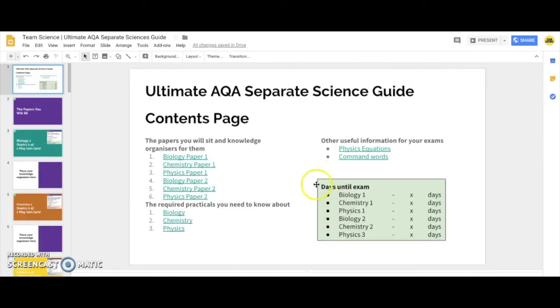And the last thing that we've done is a little days until the exam box. Now this was a bit annoying to update every single day, so you could change this to weeks until the exam, or you might just have the exam dates there. But again, we put the days in, and every day I'd just go in at the beginning and change them. But that's just like a little something. It was more so we could show the pupils that this document was always evolving.